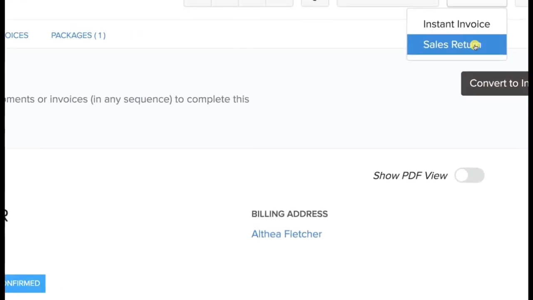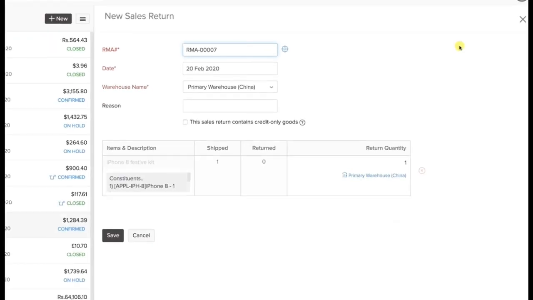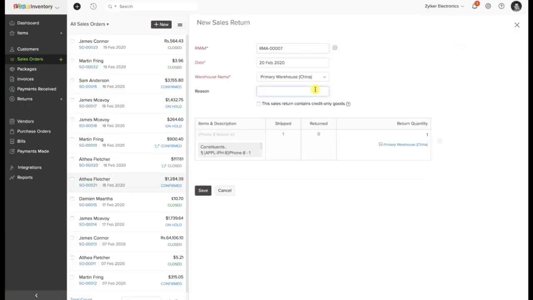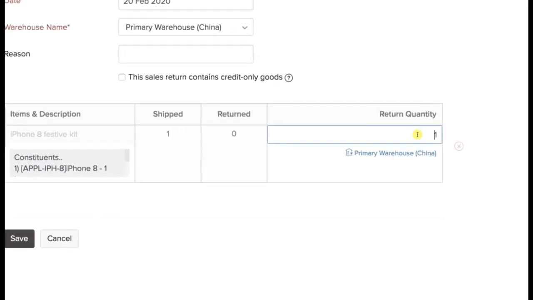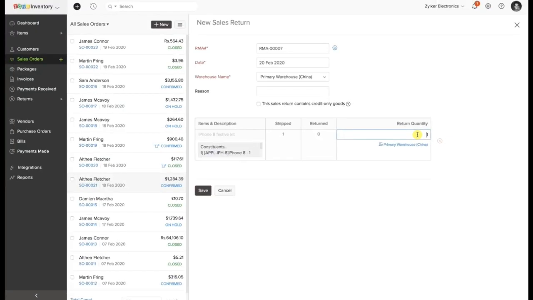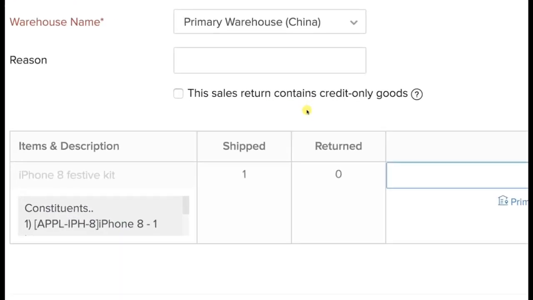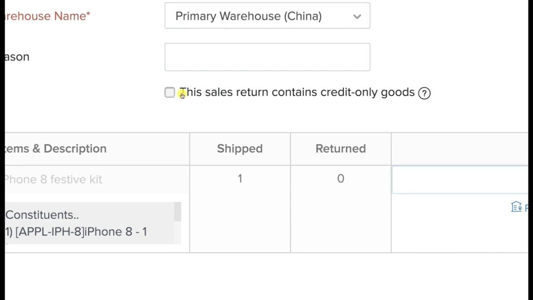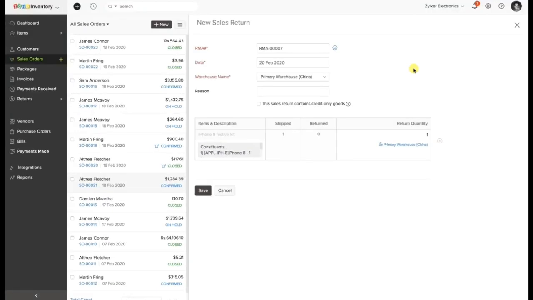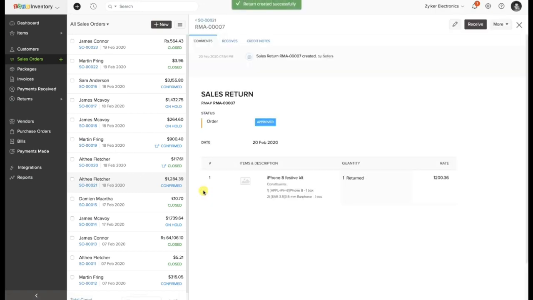Select the warehouse to which the returned product has to be sent back. You can also type the reason for future reference. Under return quantity, mention the quantity of items that is being returned to your inventory. Enabling the credit only checkbox will make sure that these returned items are not added back to the inventory, and this comes in handy when the items being returned are either damaged or expired and you need to provide the customer with credits but do not want them to be sent back to your original inventory.